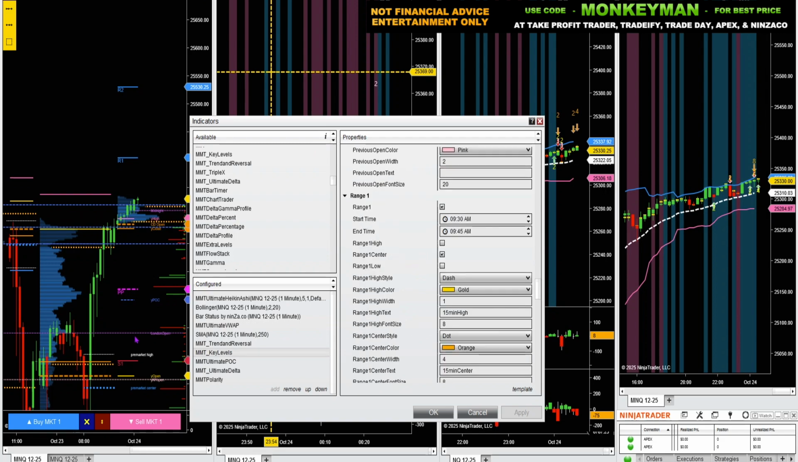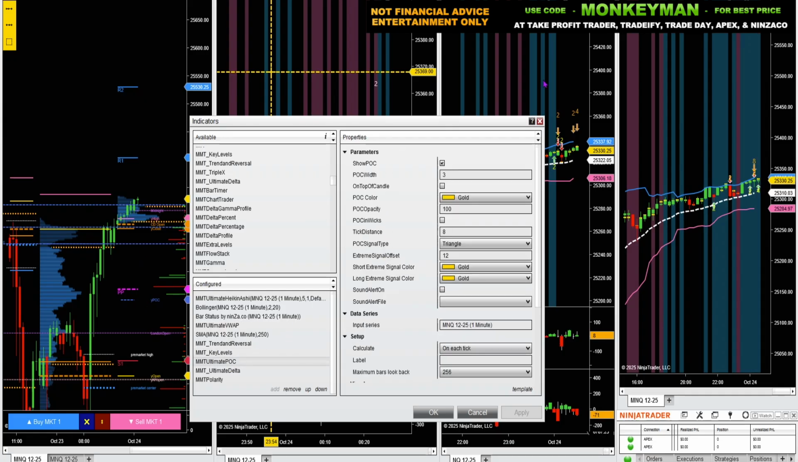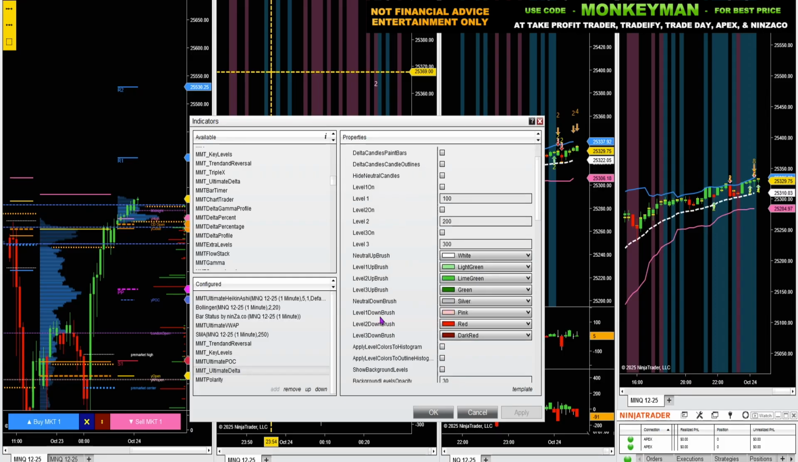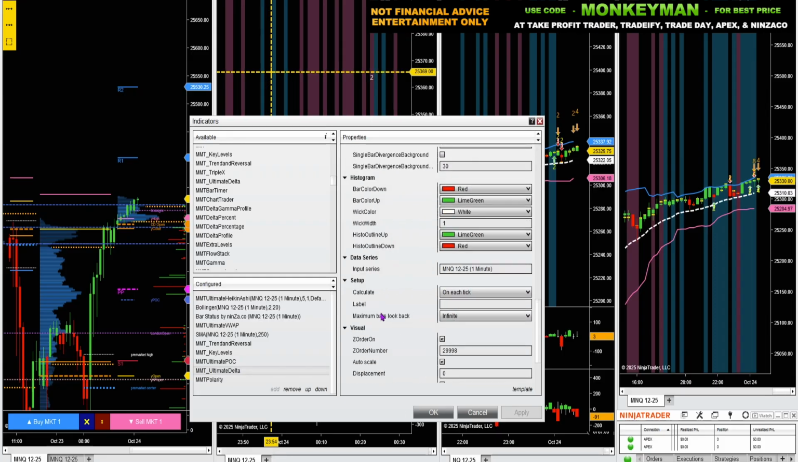I've got all of the rest of the key levels on my 60-minute chart. I've got the ultimate POC on all three charts. Then I've got the ultimate delta, not using any of the features, just the basic histogram. I've got the wick color set to white because I'm using the black charts so I can see the wicks. I think by default the wick color is black, so if you're using darker charts, definitely change the wick color to a brighter color so you can see it.